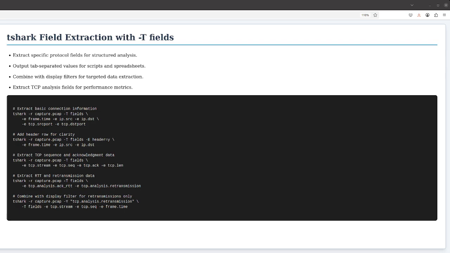The -T fields option tells tshark to output only the specified fields rather than the full packet decode. Combined with -e options that specify which fields to extract, you can build precise data extraction commands. Looking at the first command, we use -T fields to enable field extraction mode. The -e options that follow specify exactly which fields we want.